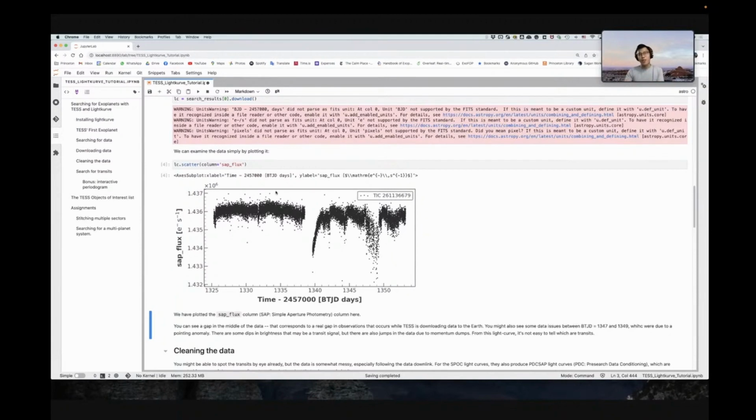I don't know if many of you will be able to spot them, but you'll see a tiny dip in brightness here. There's another tiny dip in brightness here. And so these are actually the planet's transits. But as you can see, there's also tons of other random things that happen.